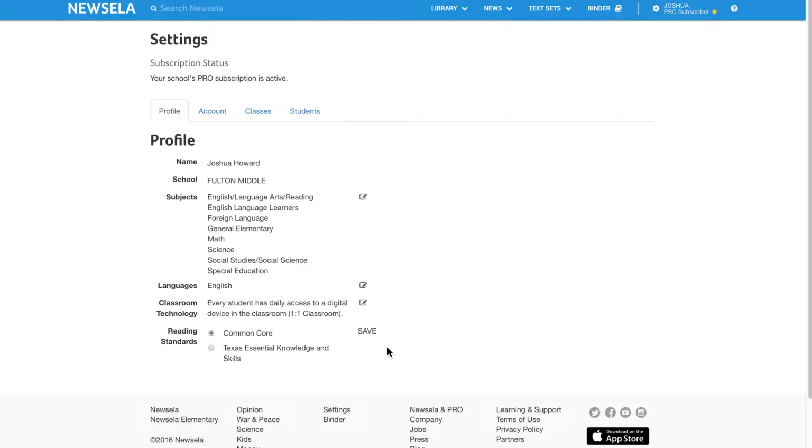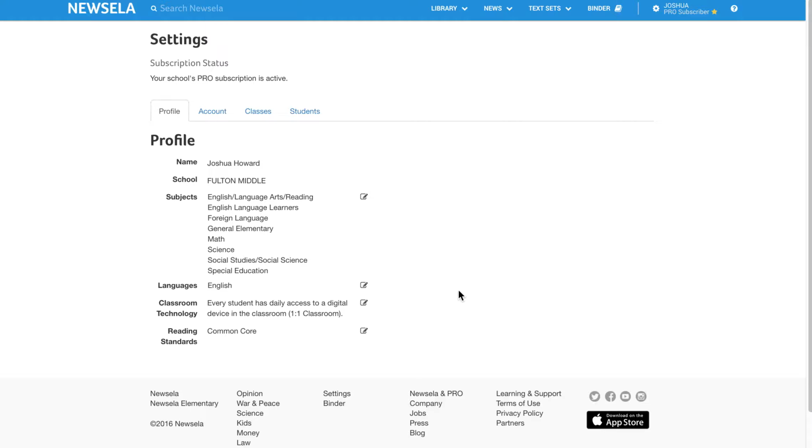And I know we don't necessarily have Common Core, but this is going to allow you to look at the data based on standards in a more meaningful way. So you want to make sure that you have the standards turned on. So yeah, that's setting up your profile.